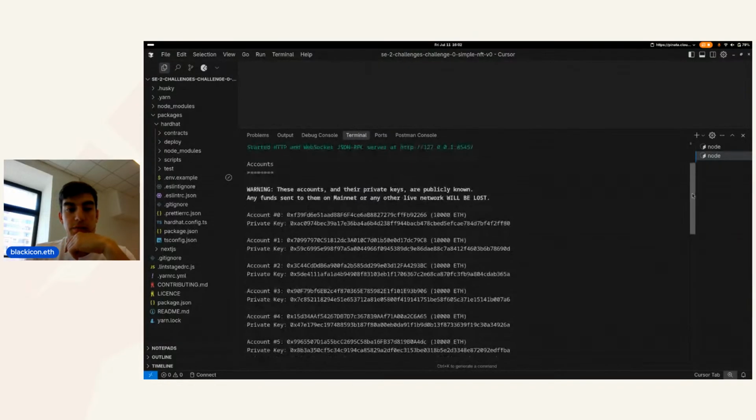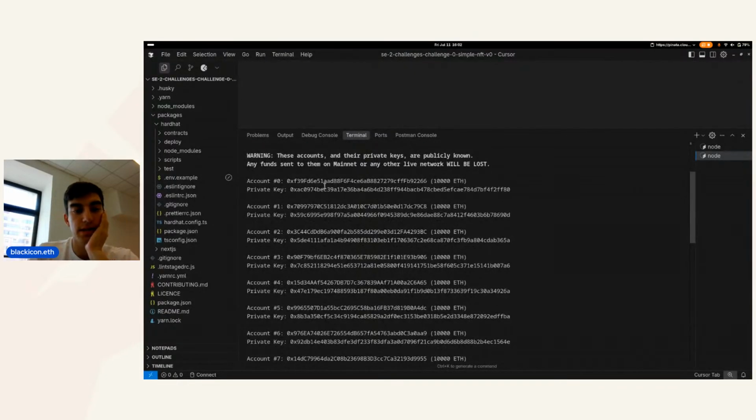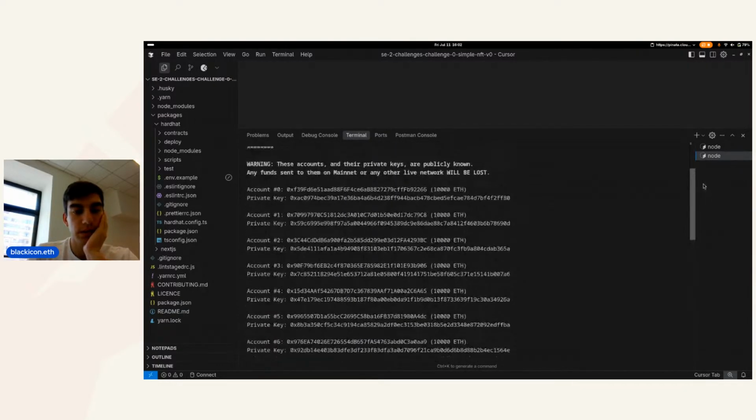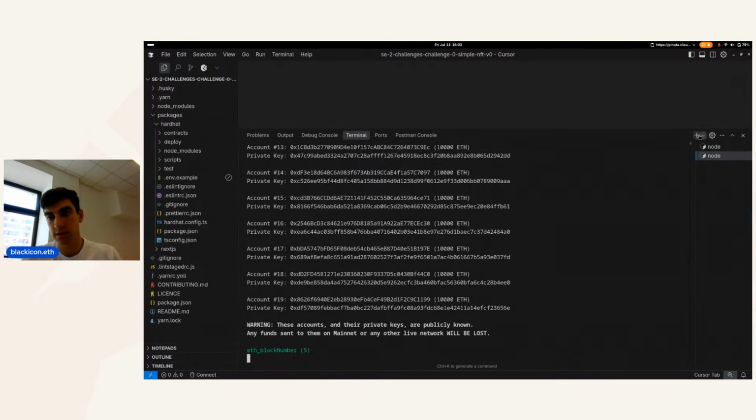Okay. And what happens here is that you can see a lot of burner wallets. I think, yeah, 20 of them. Each one has some Ethereum inside. I think the wallet used to deploy is the first one, but I'm not sure. We will check in a second.